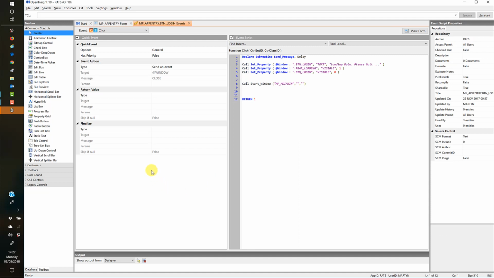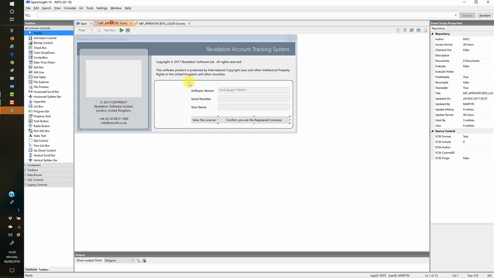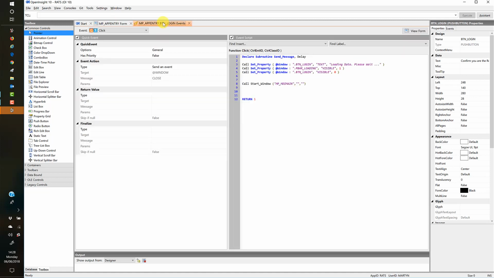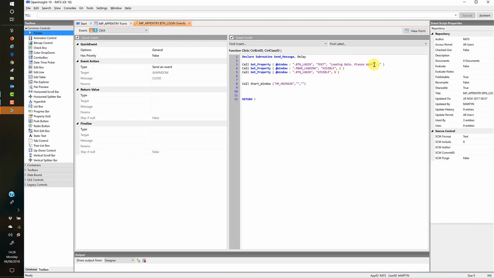So we have a click event, which is basically going to close this window after this script has run. And the script simply says to set the text on the button login control, so that's this control here, the button login control. Set that to loading data, please wait. We then make the P bar loading control visible, and then we make the button login invisible.